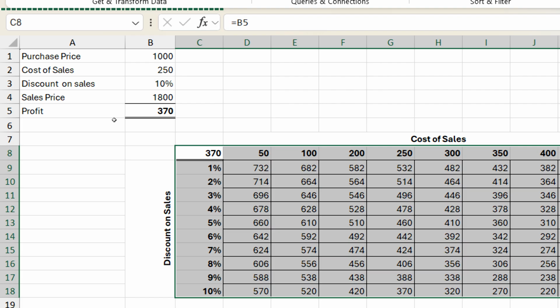Select the range. What-if analysis, data table, row input, which is row wise, cost of sales. Column input, discount on sales. That's all. It automatically gives me the output. No need to write any formulas and functions. Even if you write formulas and functions, you will not get this right.